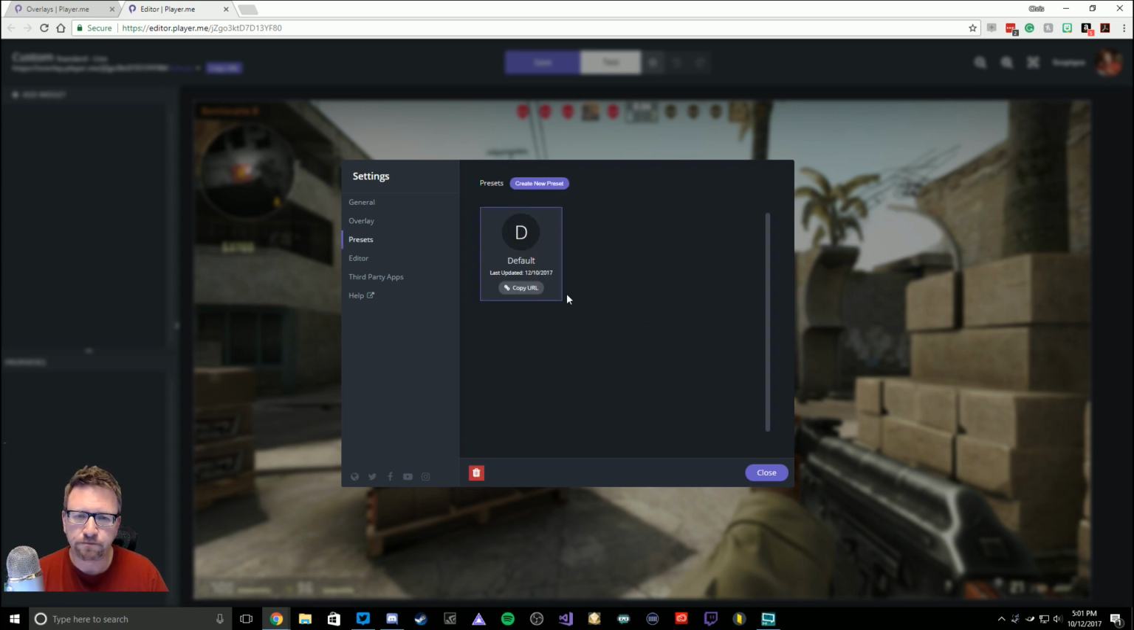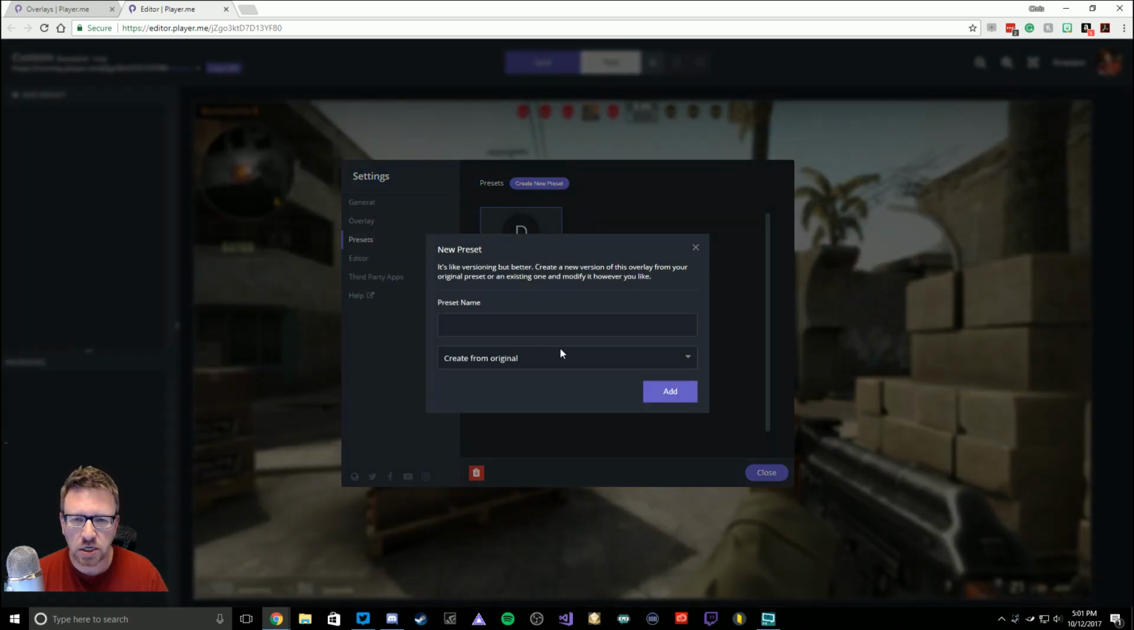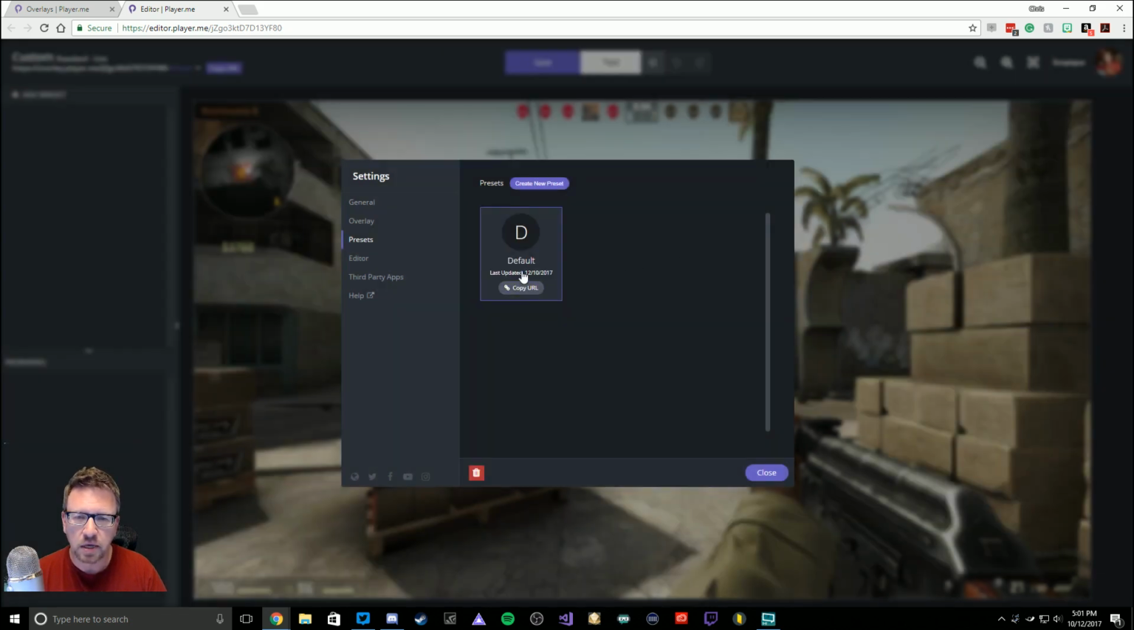Presets. I'm actually not entirely sure what this is. It says create new preset, so you can actually create a version. Very good. Okay, so once you get everything done, if you want to modify it in a subtle way for a different use, you can go ahead and create a different preset, and then you can apparently generate a different URL. In this case, default is the one we use.